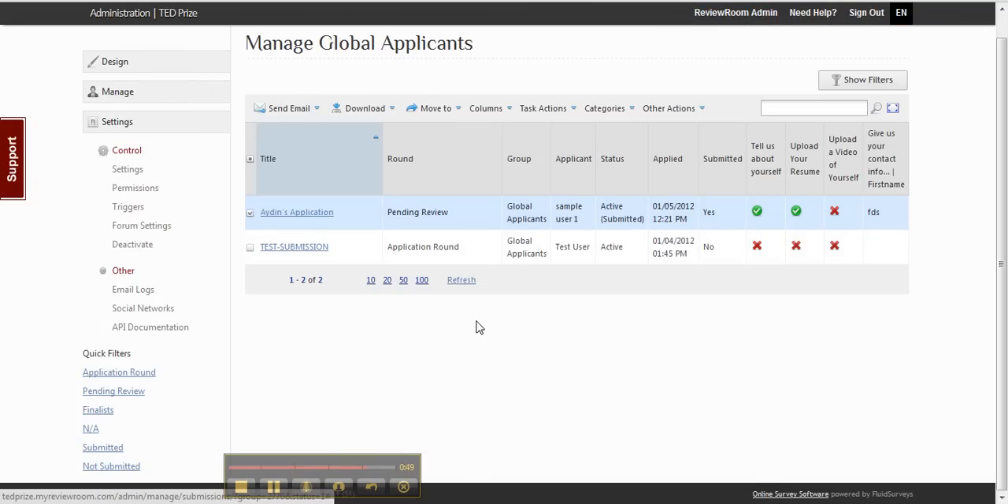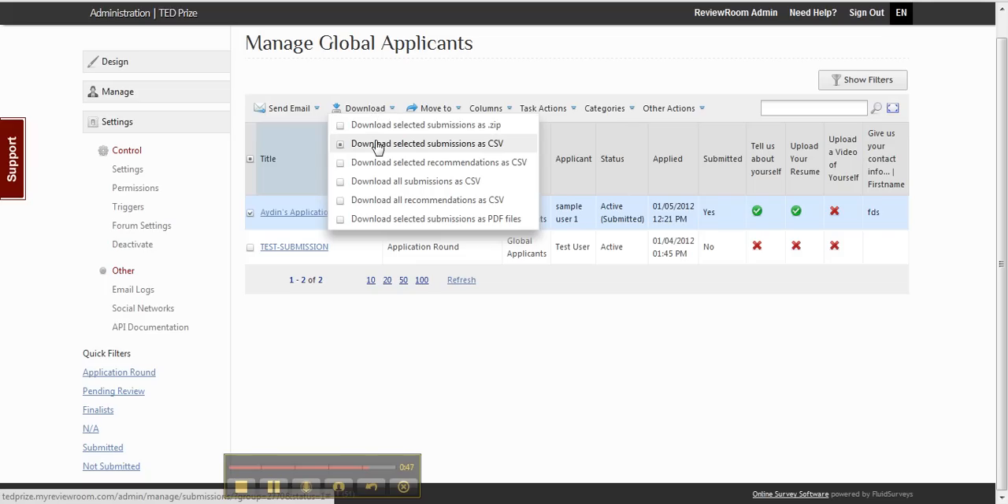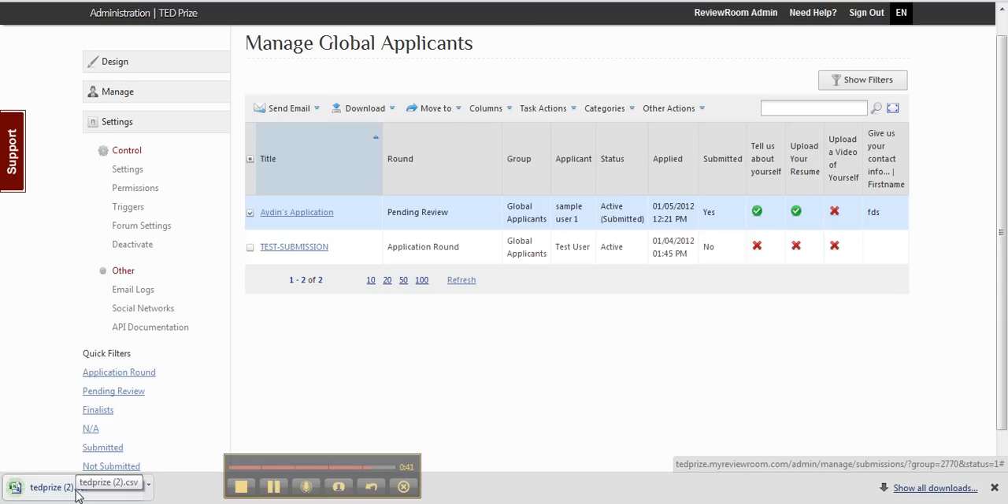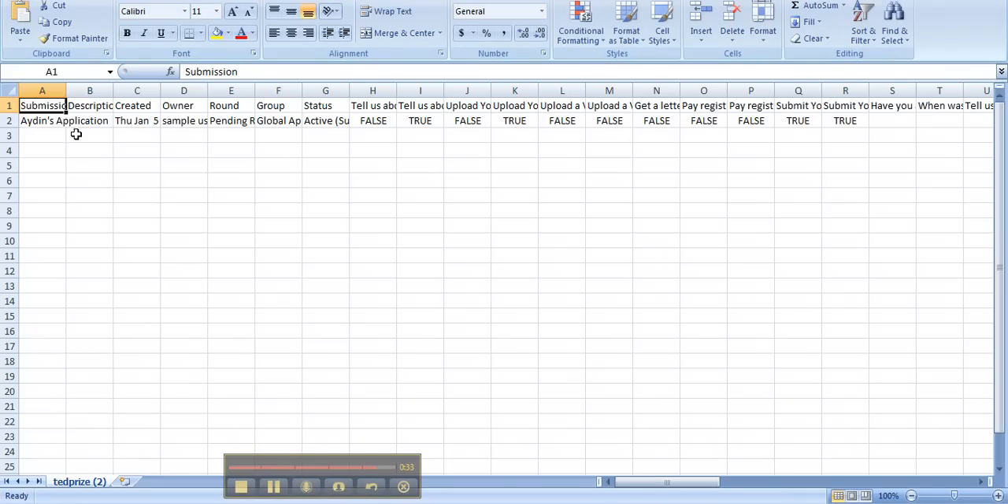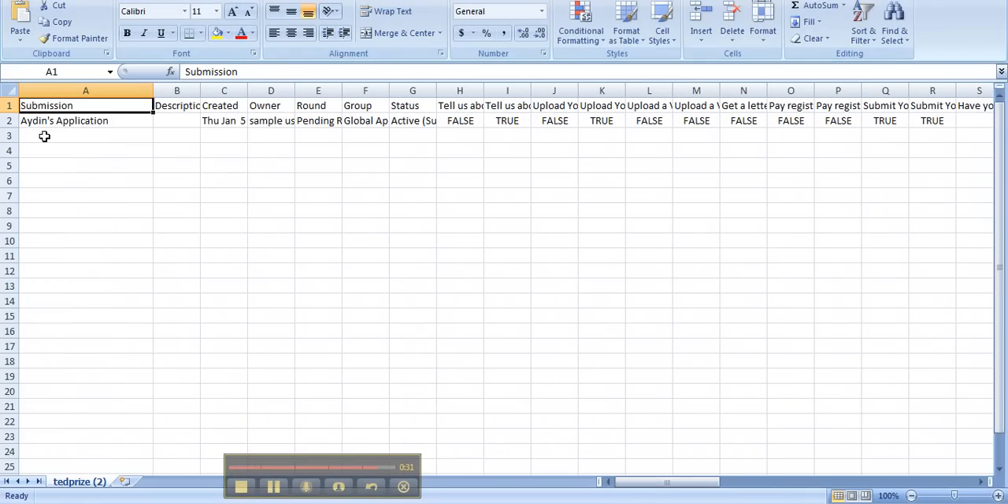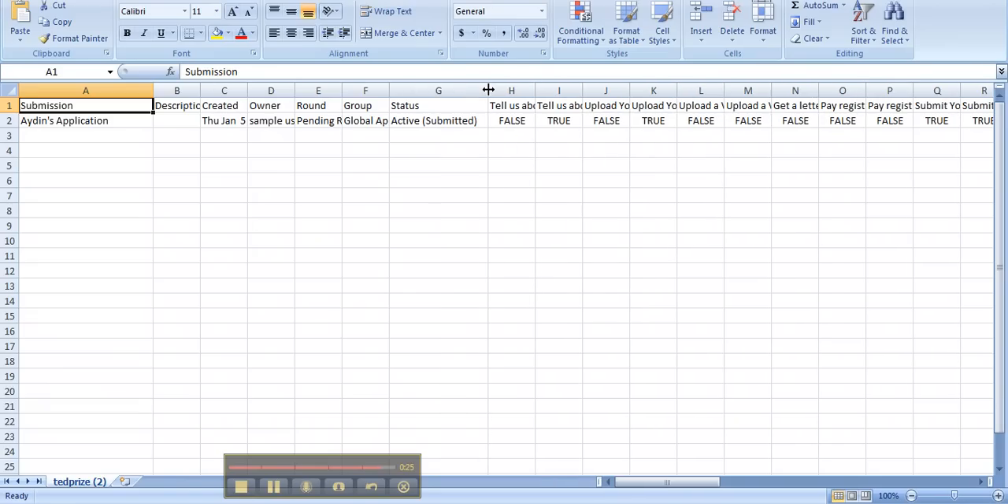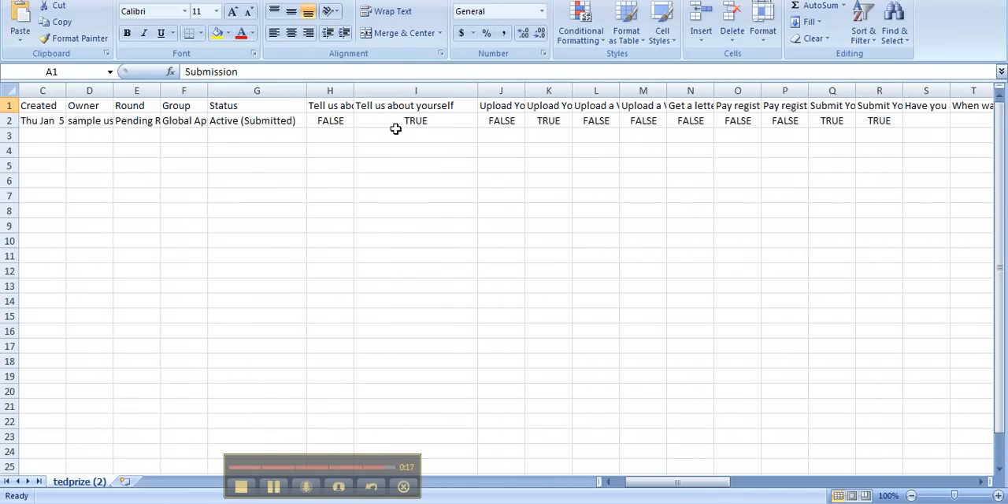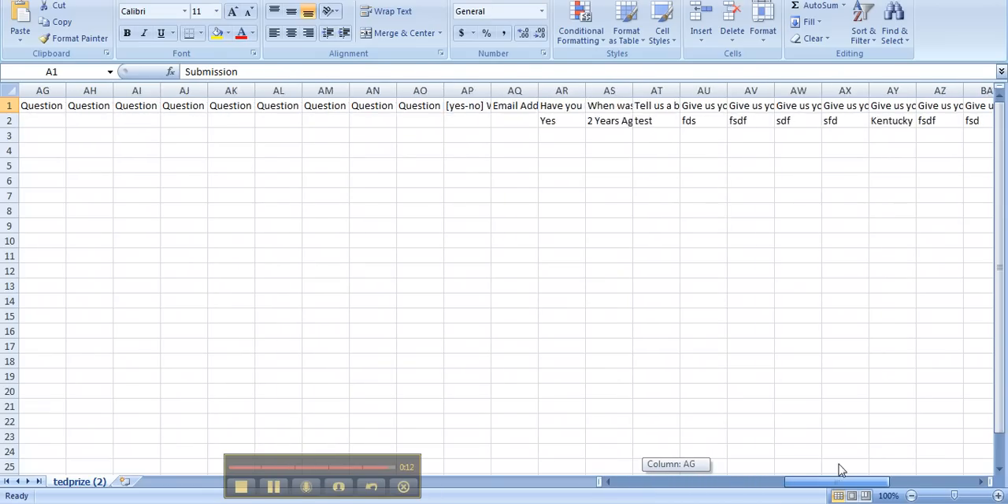Now there's one more thing I want to show you, which is you can actually download anyone's responses in a CSV format. The great thing about a CSV is it opens really well in spreadsheet programs like Microsoft Excel. So if I click on it, my Excel is going to open up, and the first column is going to be the name of the application, and then you're going to see what round the person is in and their group status, and you can expand these as you need to. As you scroll to the right hand side, you can see whether or not this person has completed tasks. In this particular case, he's completed the Tell Us About Yourself task. If I scroll a bit more, I'll see even responses to questions that this person has given.